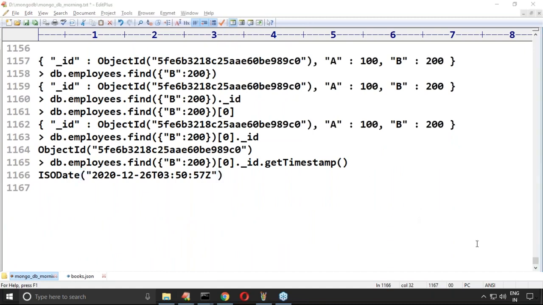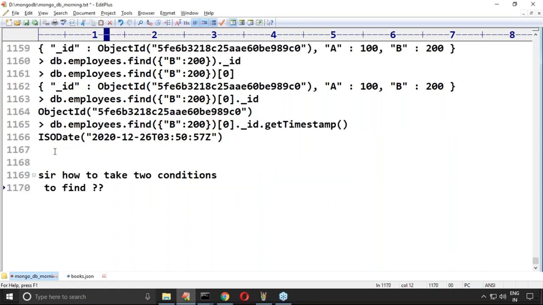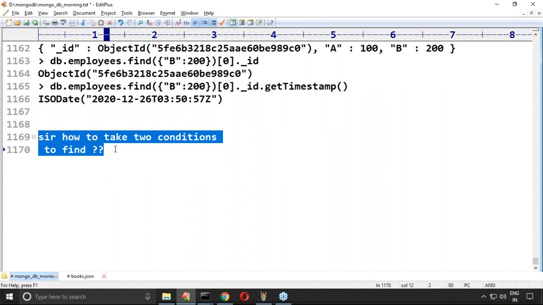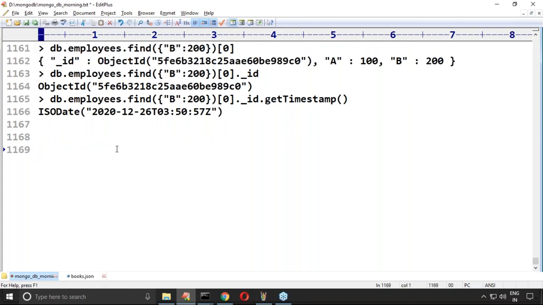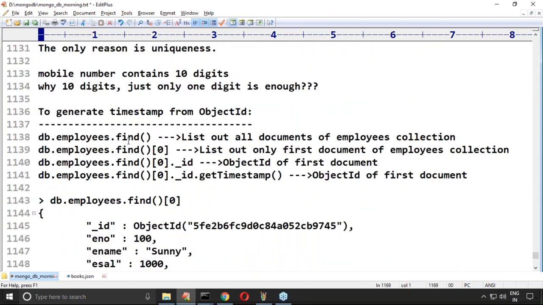Viraj is asking again, a small doubt. Yeah, please, I can understand your anxiety, please wait some time. How to take two conditions? Viraj, we will discuss that in the find operation, there I will explain. I am going to cover everything, so as of now just ignore it. Clear, right? I hope you people are in a position to understand.